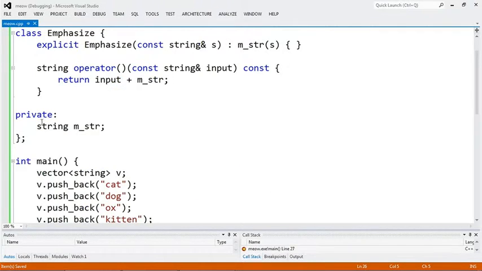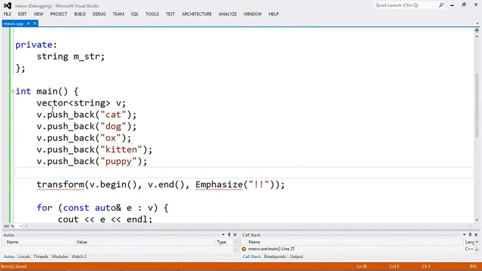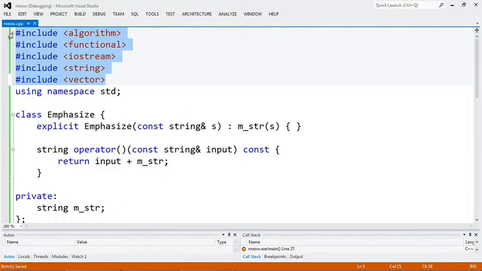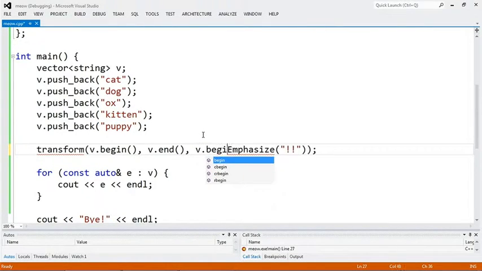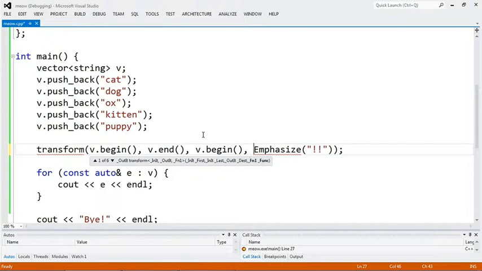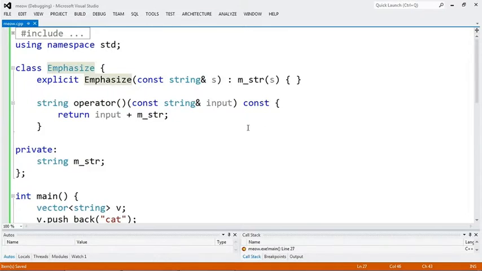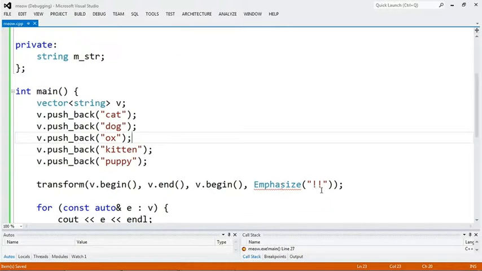And why is it squiggling me here? I added a semicolon. And I have algorithm. That should give me std transform, v begin, v end. Oh, it needs to write somewhere. I want to do this in place. Ah, it didn't even need to compile there. Okay. And emphasize, that's the right name. That should not be squiggled.